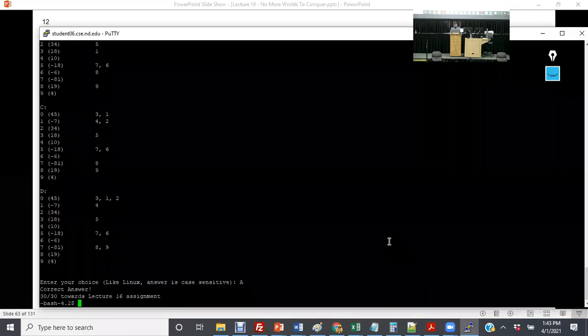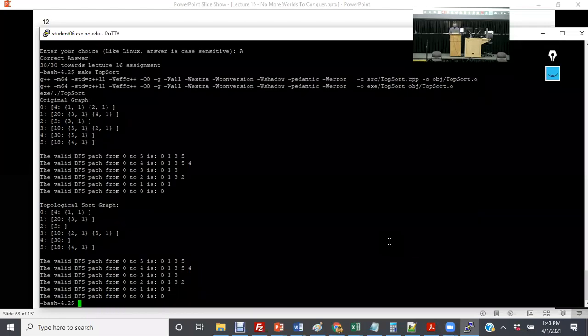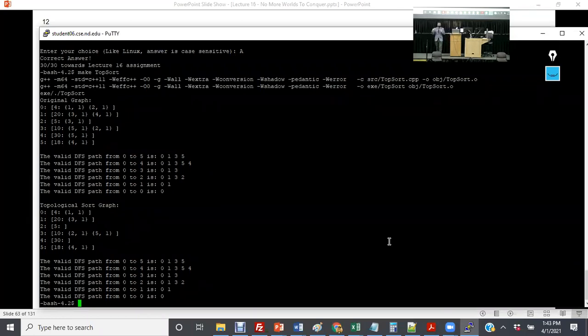So what I'm going to do in here, and you have this code available to you as well, is run make topsort, and we see that with the original graph and the topologically sorted graph, I run the same algorithm, the same search, depth first search on both graphs, and it produces the same result. Does anybody have any questions on that?